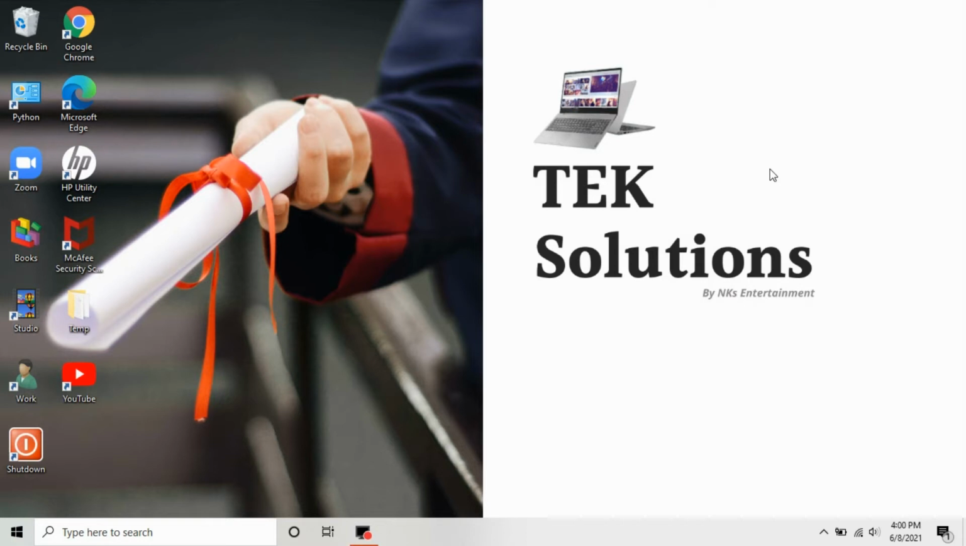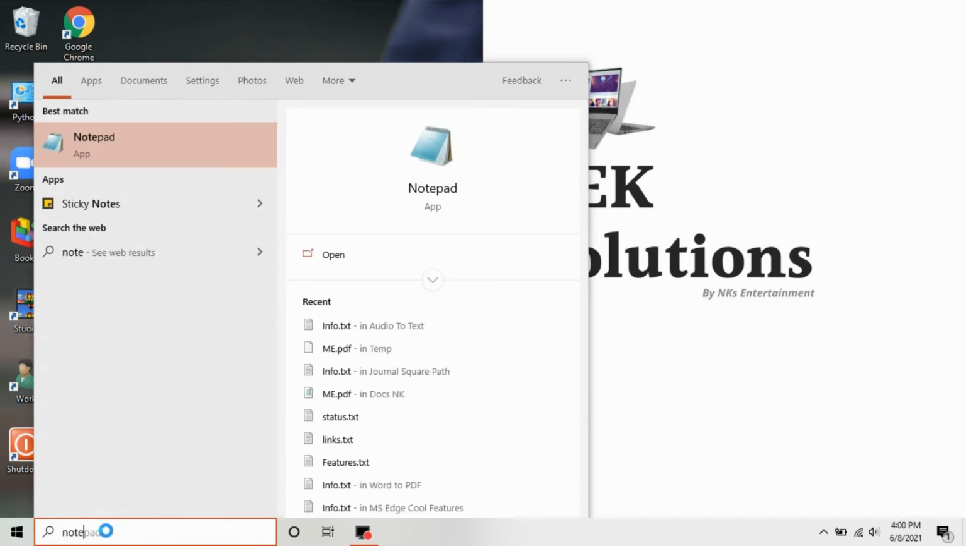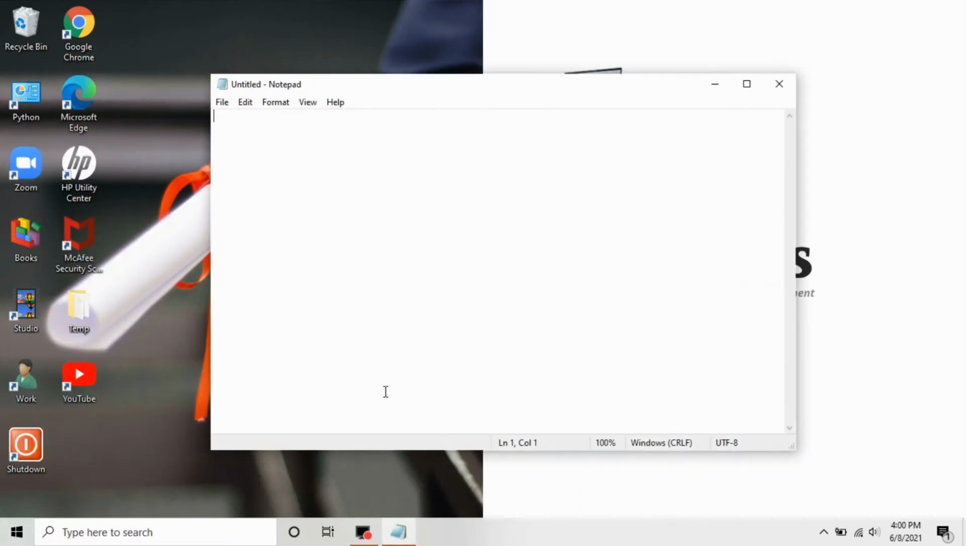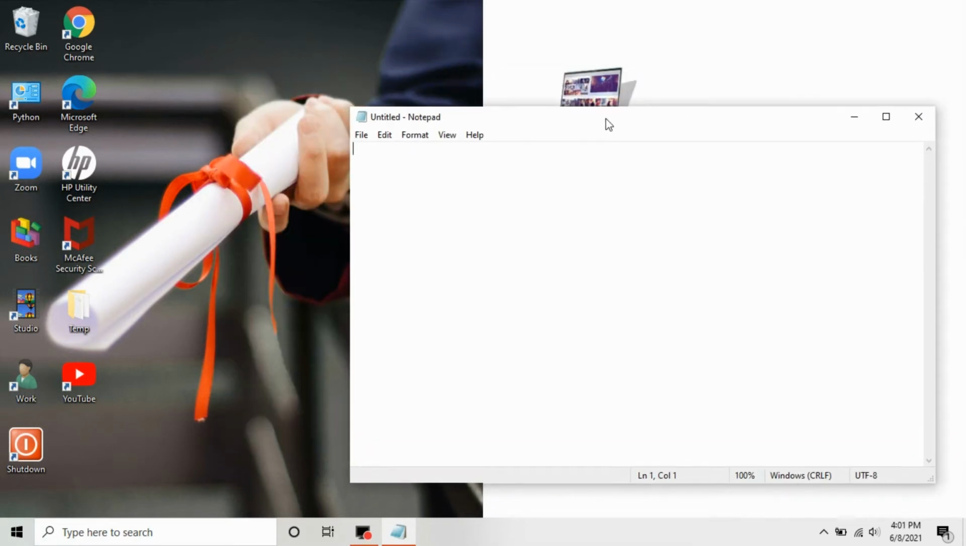So let's start. For that, first of all, open a notepad and keep it here. I'll tell you why we need this notepad: when we start talking, it will be converted to text and written in this notepad, which will be our active notepad at that time.